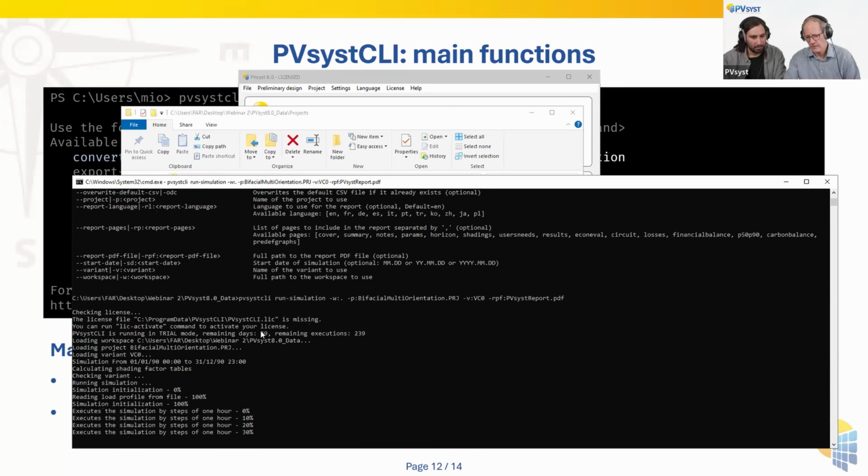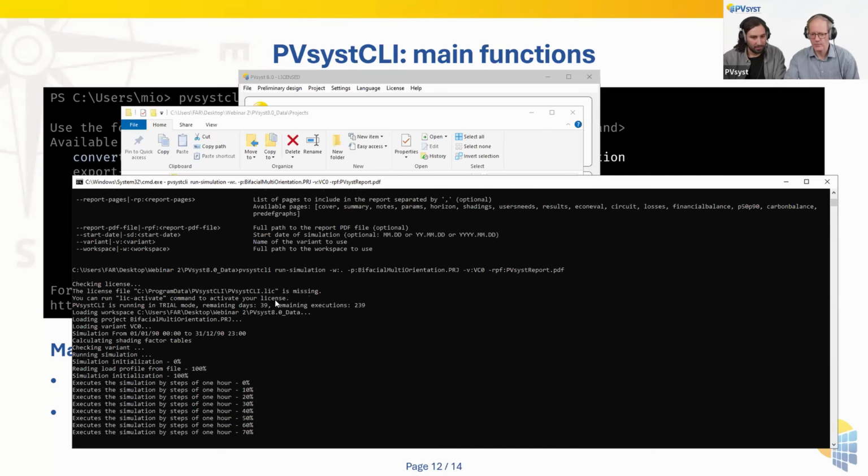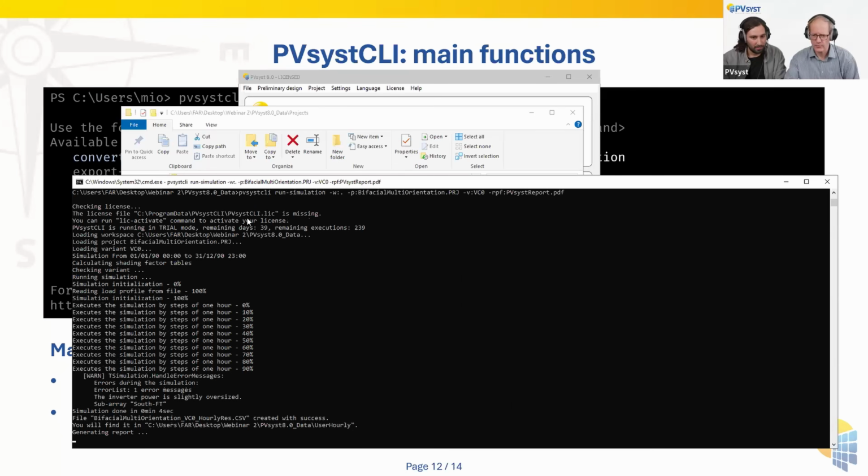First of all, I have no specific license for PVsystCLI on this computer, but I still have this trial calls: 239. So you see that 11 have already been executed on this particular machine. And if you do this on your machine, you will start with 250 and get a countdown here.